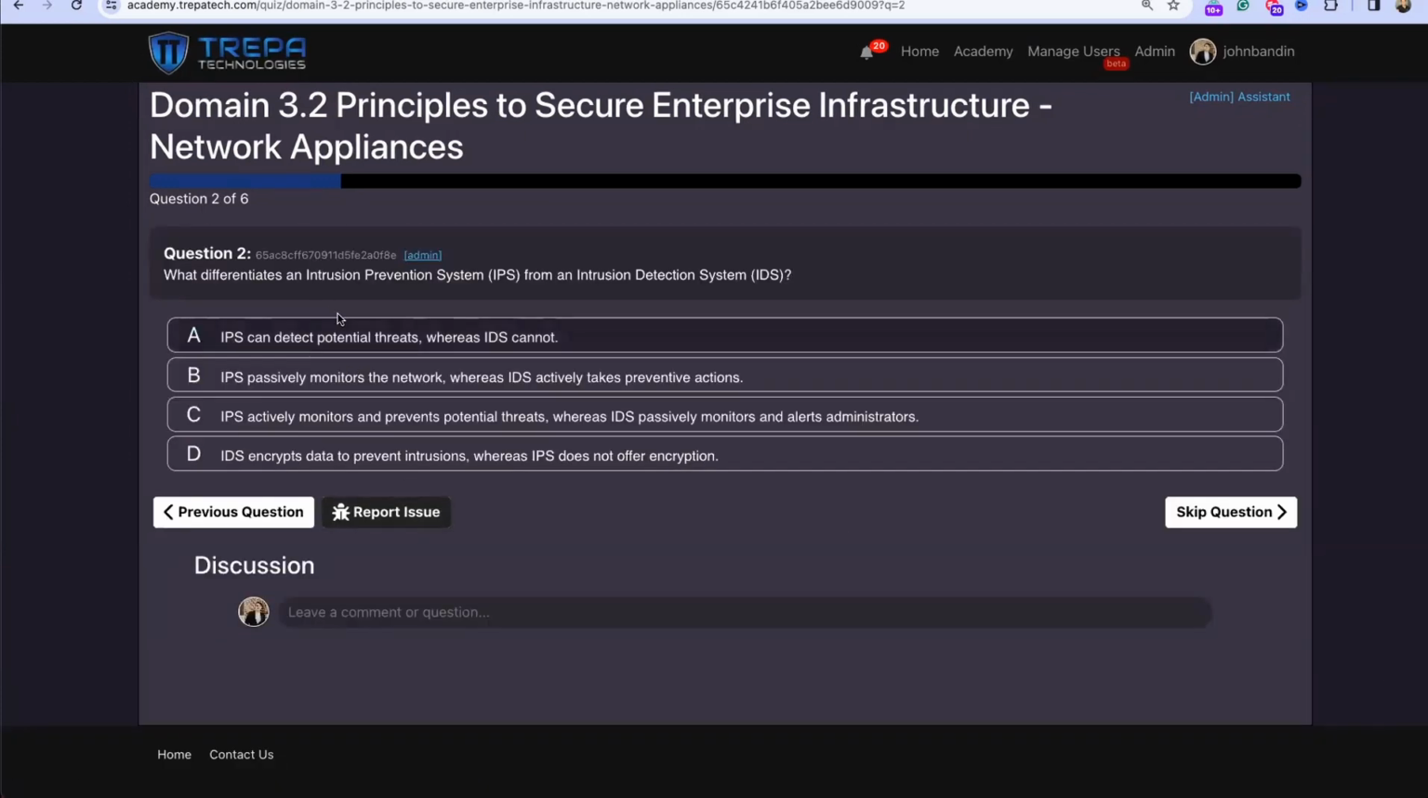Question 2, what differentiates an IPS from an IDS system? So it's going to be C. IPS actively monitors to prevent potential threats, whereas IDS passively monitors and alerts administrators.